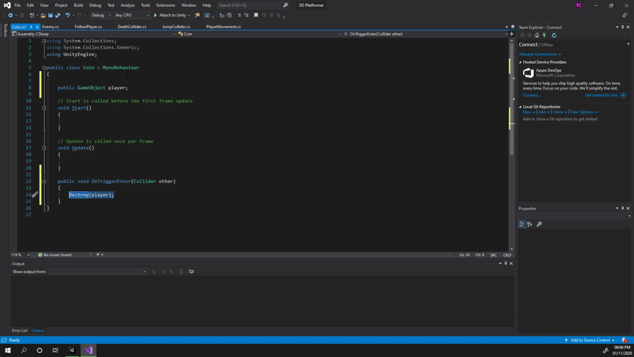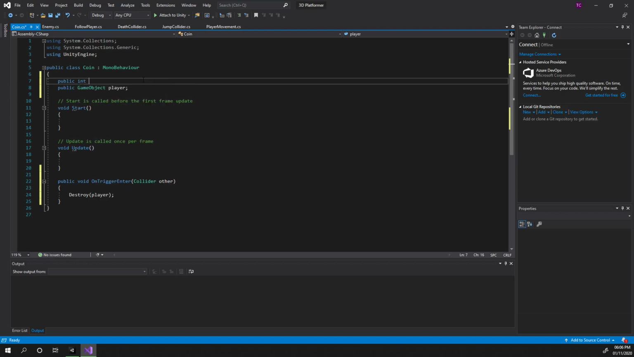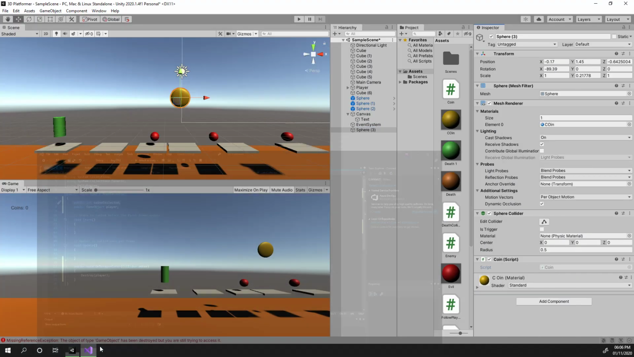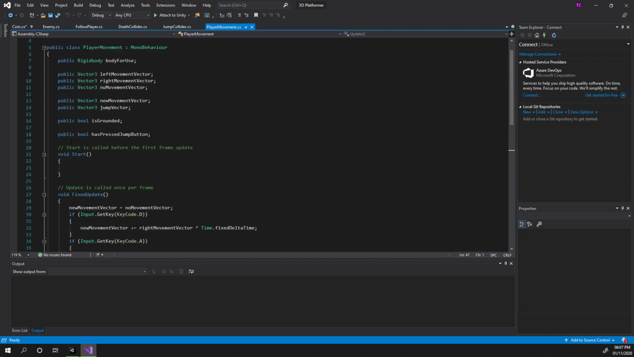The problem is if we have a coin value here, like for example, public int coinsCollected, well, we can't have that be in our coin class, because there are lots of different coins and they all can't keep track of the coins themselves. What we want to do is instead keep track of the coins from a central location. In this case, we're going to get rid of this variable and put it instead in our player, well, in our player movement.